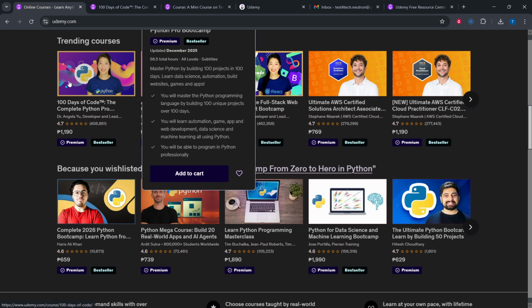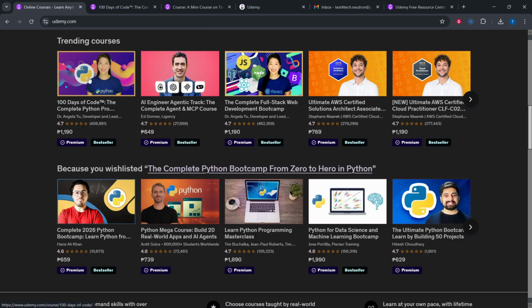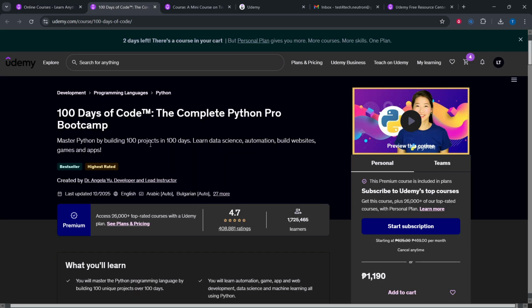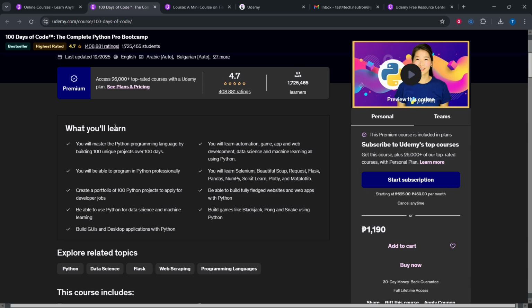Type the name of the course you're interested in, or enter a few keywords related to the topic you want to learn. Press Enter, and you'll be taken to a results page with course cards. Each card typically shows the title, instructor, rating, number of students, and the price. This gives you a quick snapshot, but to really understand a course, you'll want to look more closely.